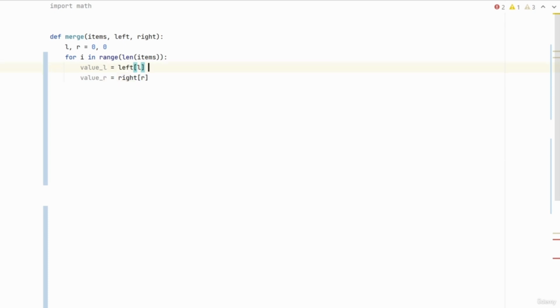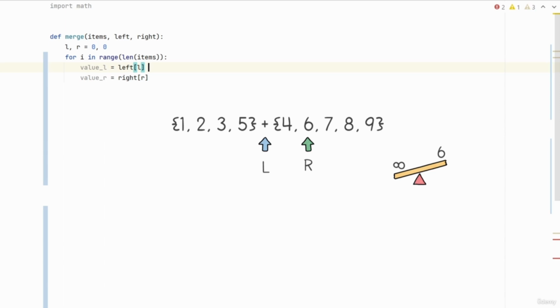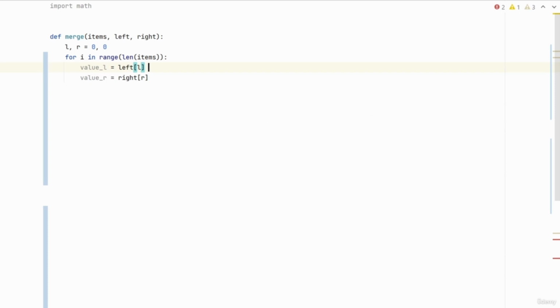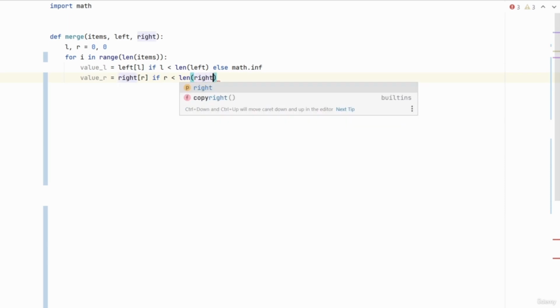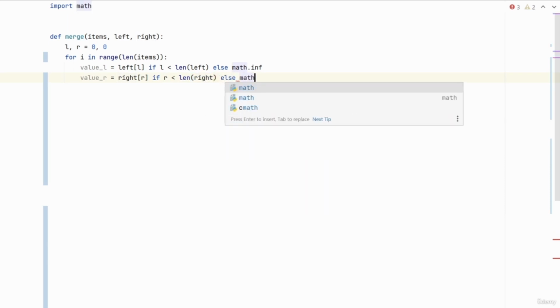We have to be careful here because the left pointer might go outside the bounds of our left or right list. And when that happens, we should assign the value of infinity to these variables so we can choose the other one. So here we can simply add an if statement to say if L is less than the length of left, then we should choose it. Otherwise, we should assign the value of math.inf. And we can do the same thing on the right side as well. If R is less than length of right, else math.inf.